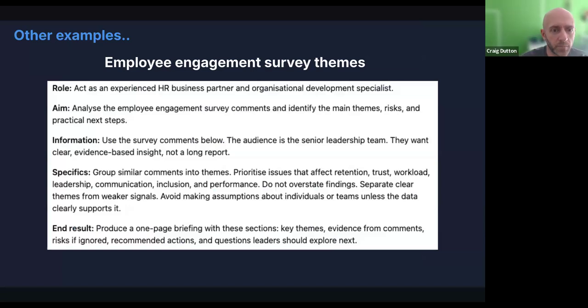This one is employee engagement survey themes. You can upload maybe the survey or the survey comments to the tool, anonymized obviously, and it can give you an output like a one-page briefing with key themes and evidence from comments. I can imagine if you have a lot of surveys to go through, it will take quite a lot of time to summarize everything and identify key themes, whereas if you use an AI tool to do it, it's going to save a lot of time.